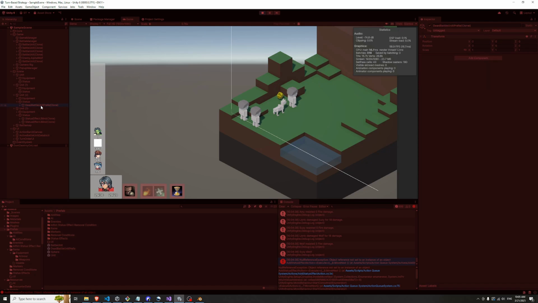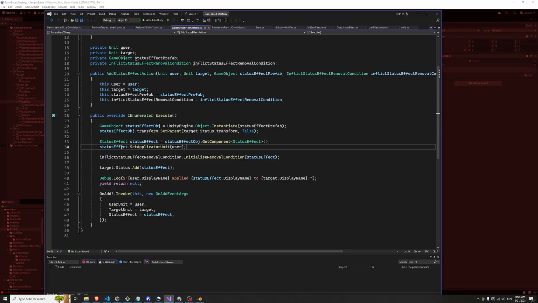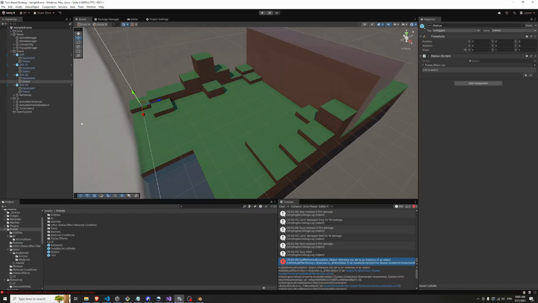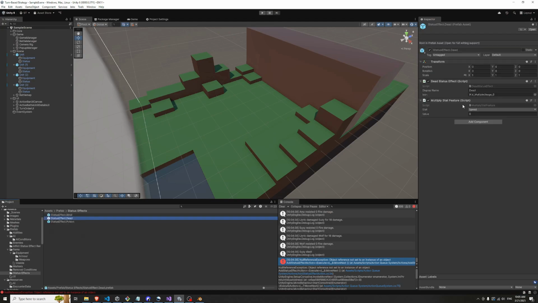So it added the dead battle unit prefab. What? So status effect. Is there no status effect attached to the status effect? Yeah.